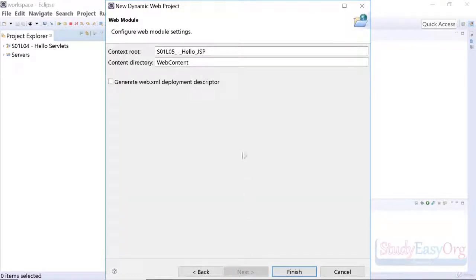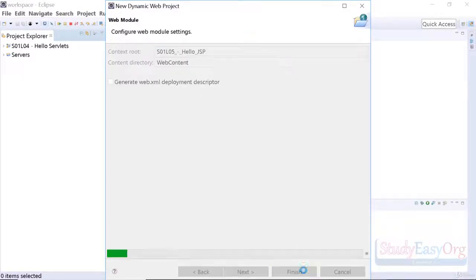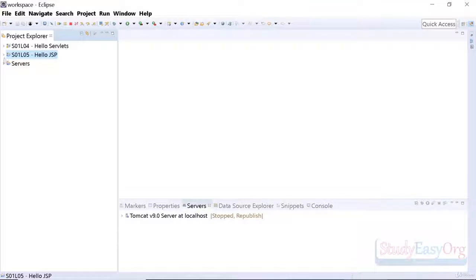Let's click on next, and in here this context root is important. Context root needs to be unique for every project in Eclipse, so take a note of it. Alright. Now let us click on finish, and here is our project.